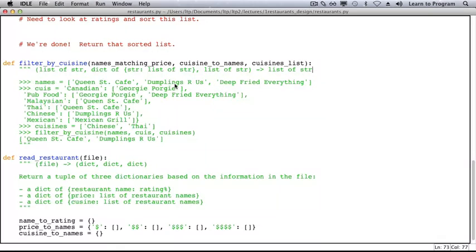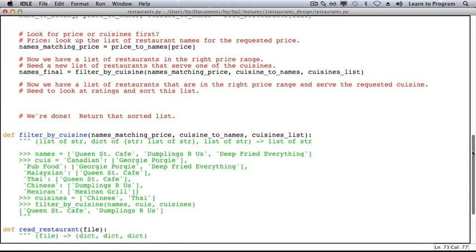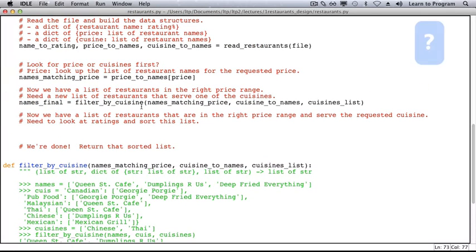Then we'll do Dumplings R Us, following the same algorithm. We will check to see if Dumplings R Us appears in the Chinese list, and indeed it does, so we'll have it appear in our accumulator. Deep Fried Everything does not appear in either the Chinese list or the Thai list, so it is not included in the result. Back we go. We've just done filter by cuisine.